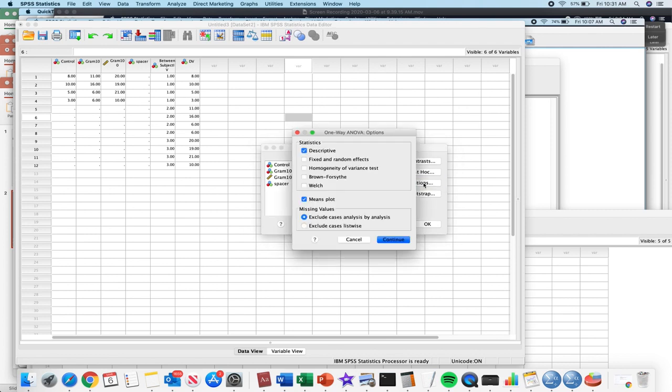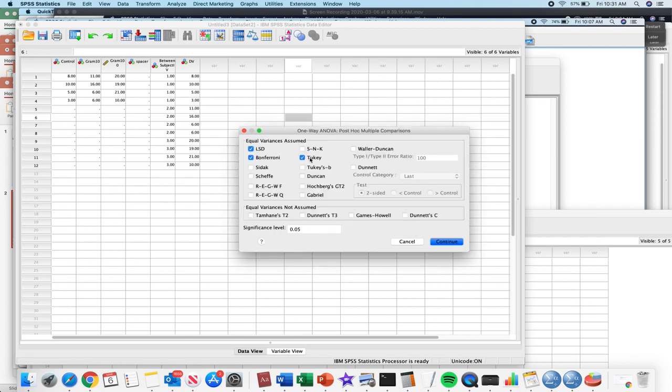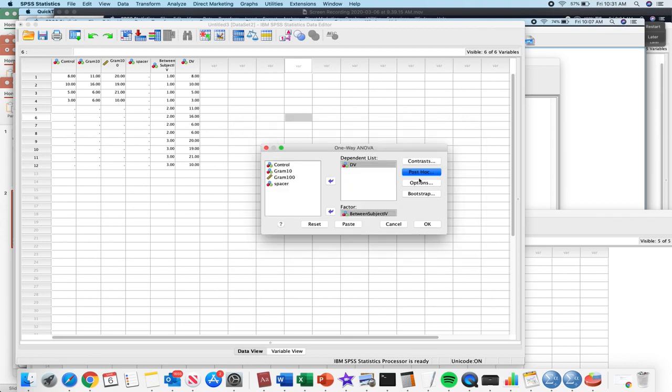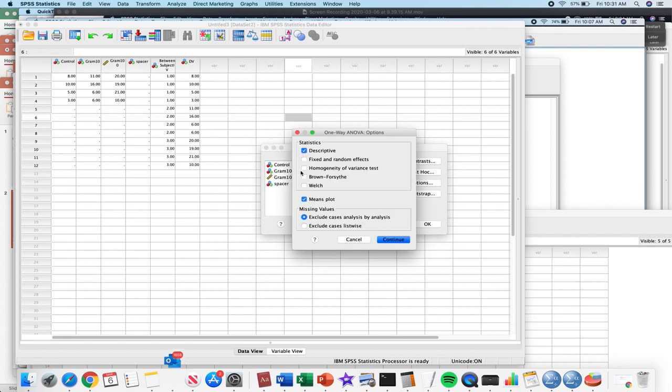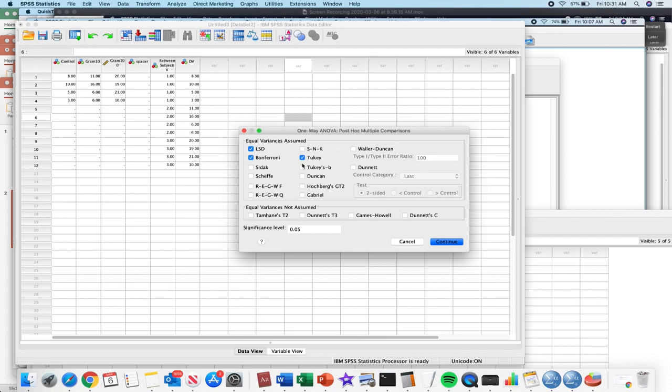I clicked on my options, descriptives, and means plot. That was it. Postdocs, I clicked on my postdoc options. You only need to click 1. I'm clicking on all 3 for illustration. Nothing in bootstraps. Options, you just click descriptives and means plot. So postdoc, I clicked all 3. You just click 1. If you can, run a Tukey's.